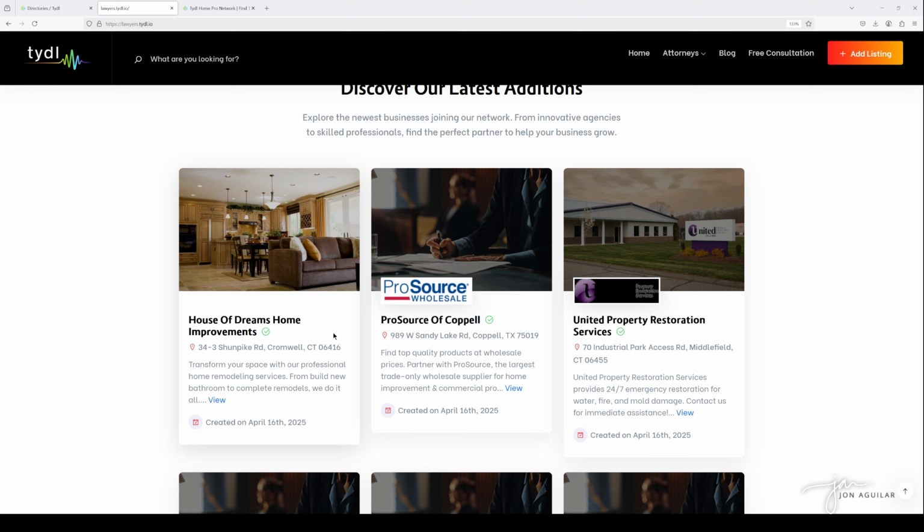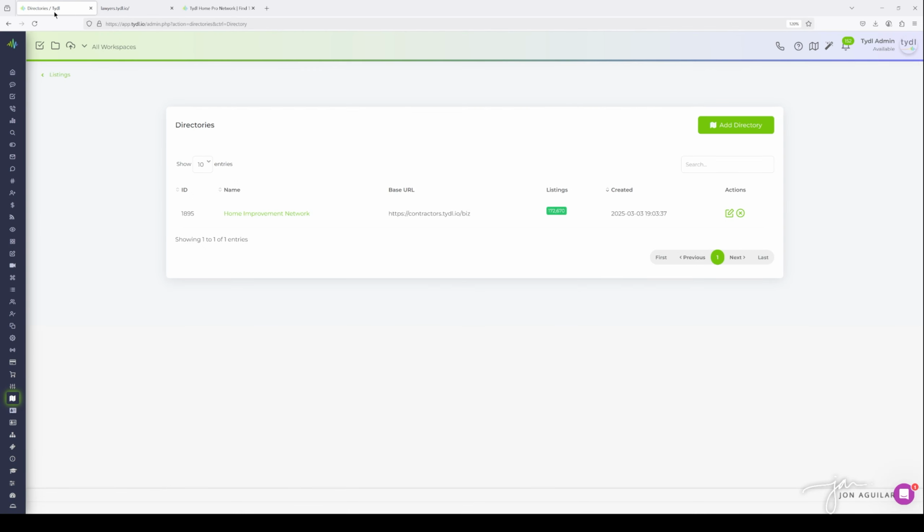So if I had multiple directories and I don't specifically tell the directory widget within the platform, within the site that I've created, that I only want listings from this particular directory, it's going to show all of yours mashed up in here, right? And I've only set up a home improvement contractor directory, so that's why you're seeing all those. So we're going to go ahead and click on directories.